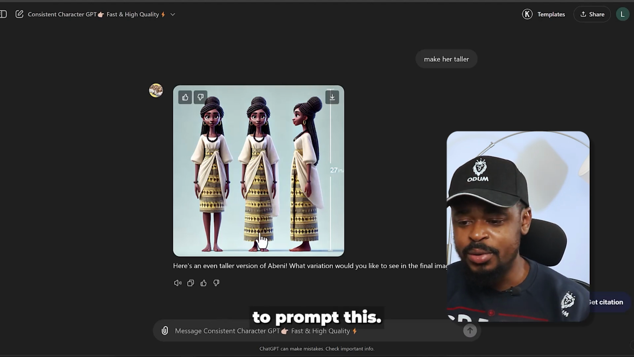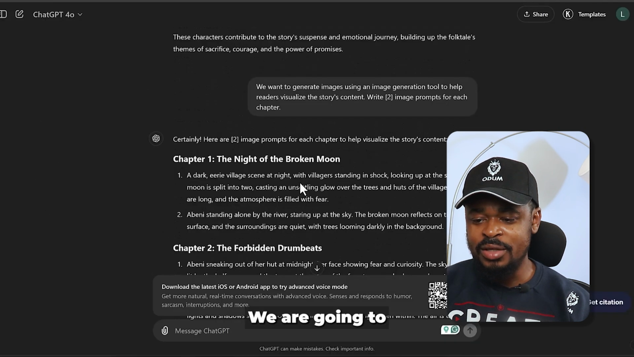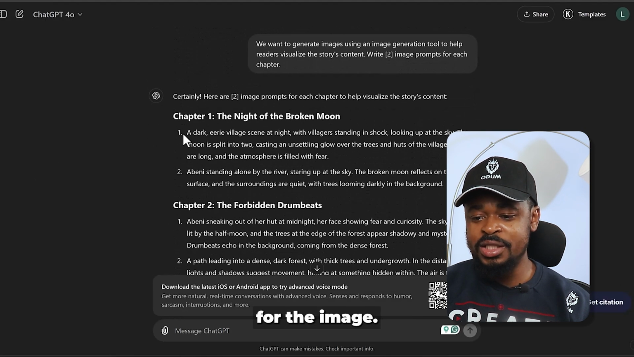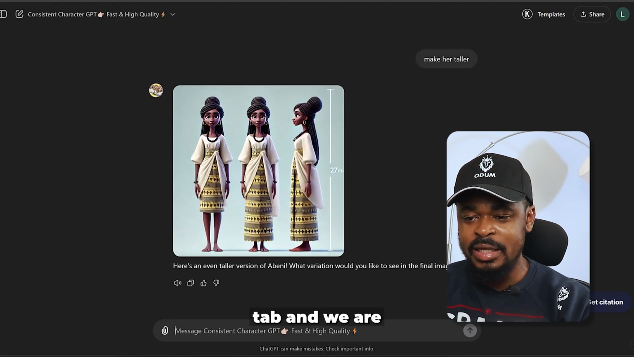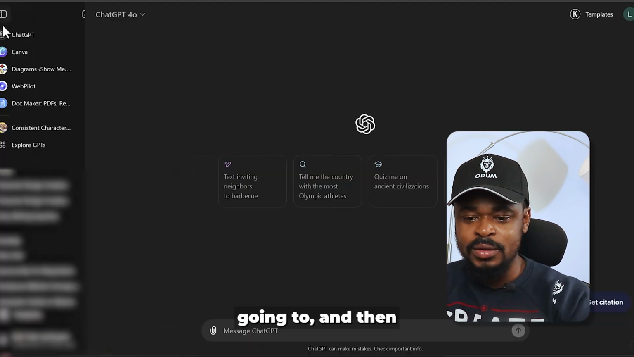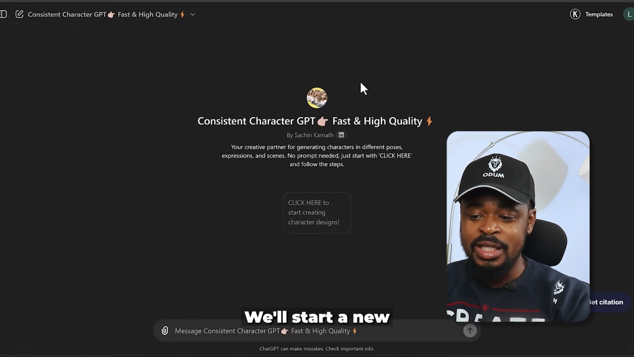Now we are going to prompt this. So we have asked ChatGPT to list out the prompts. We are going to copy the first prompt for the image. I'm going to copy this. So we are going to open a new tab, and then open the consistent character, and then we'll start a new chat.